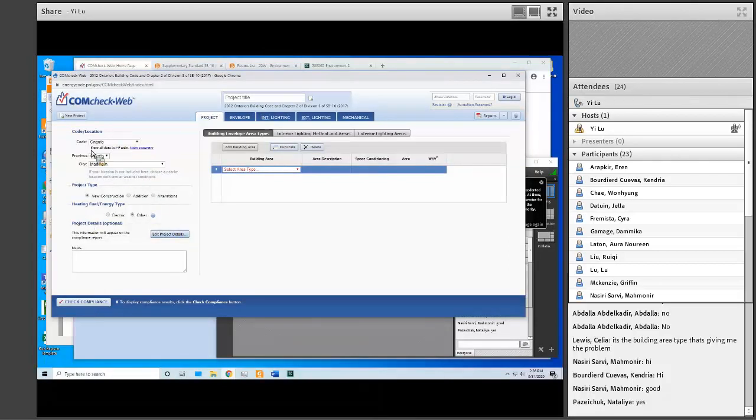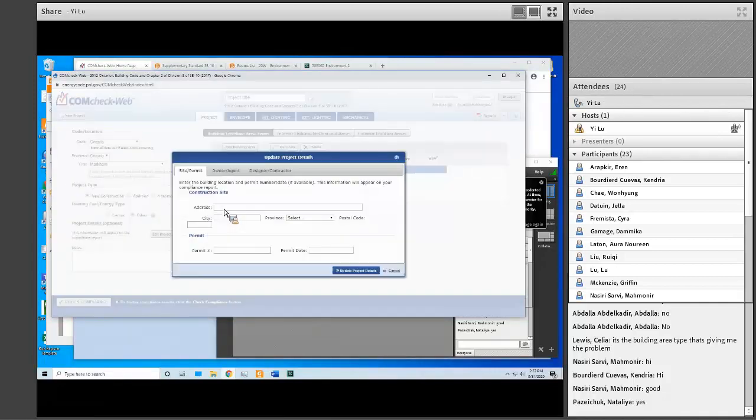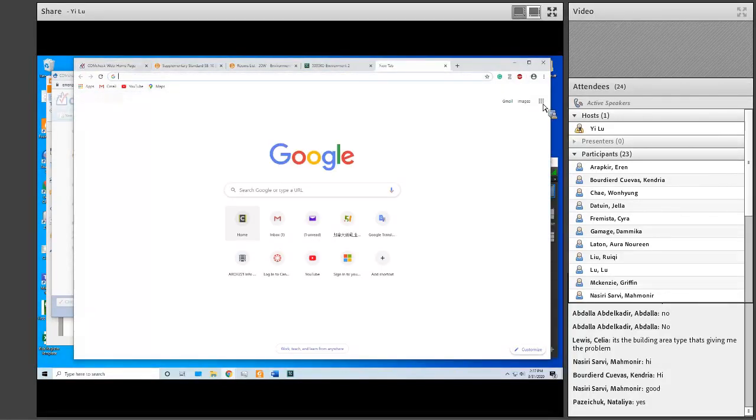Now this area, you need to fill this part first. New construction, then other. So your heating energy type is not electric, it's other. Now, add the project detail. So this one, that's your project address. Okay, city, Markham, then the province, Ontario, the same here.